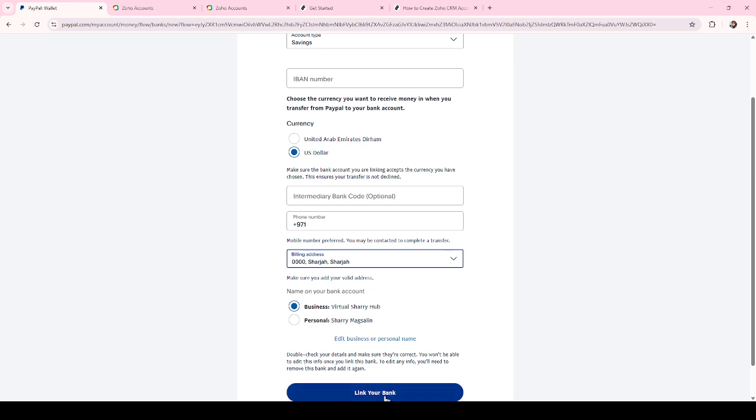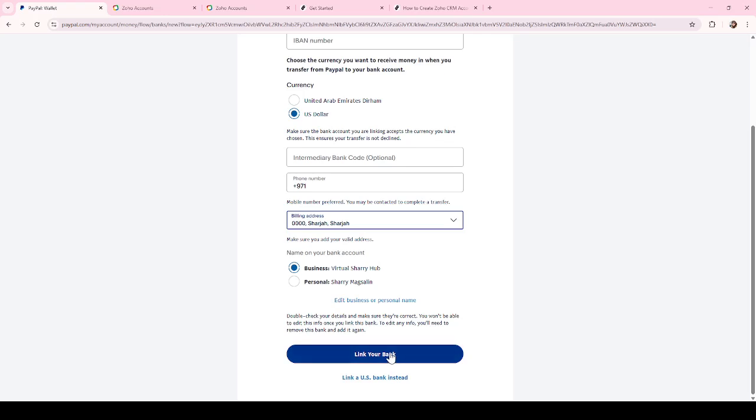This action finalizes the connection and you should receive a confirmation message from PayPal indicating that your bank account has been successfully linked. Make sure to check your bank account statement in the following days for any small verification deposits that PayPal might use to confirm the new setup. And that's it. You've successfully linked your bank account to your PayPal business account. This connection is now ready to support your incoming and outgoing transactions, ensuring that your business operations remain seamless and efficient.